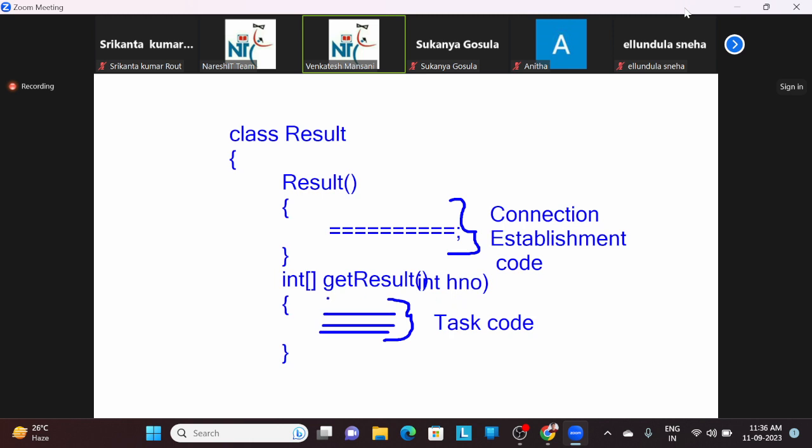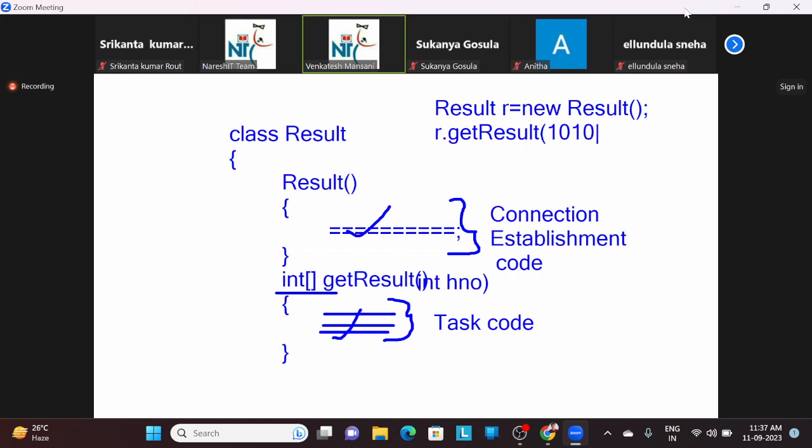number, whatever result is there, all result, C language marks, C++ marks, Java marks, all as a return. Square brackets means many values come. Now task code will write. Now checking hall ticket number I'm writing here, connection establishment I'm writing here. First what I'll do, result r equal to new result, object created, then constructor called, connection established, r dot get result, one hall ticket number I'll pass.